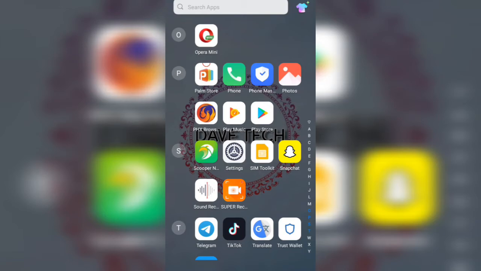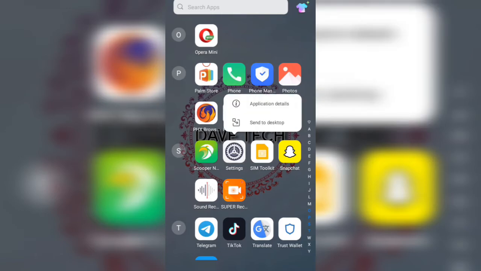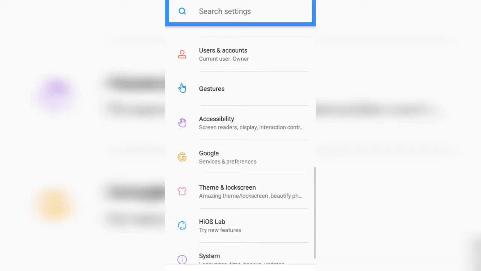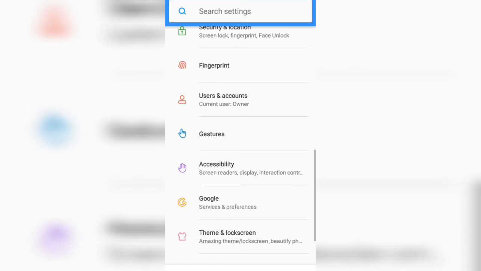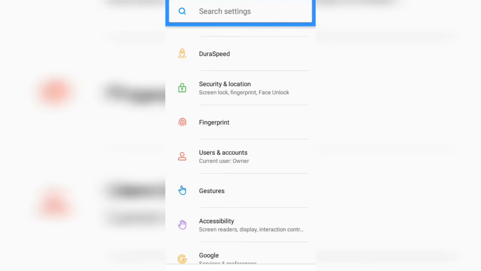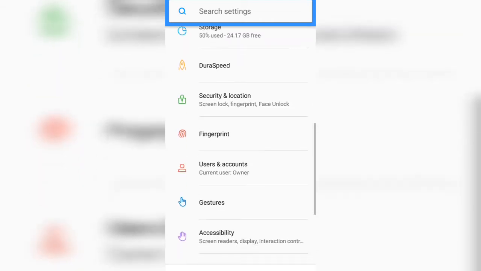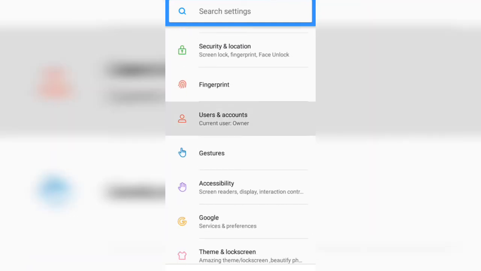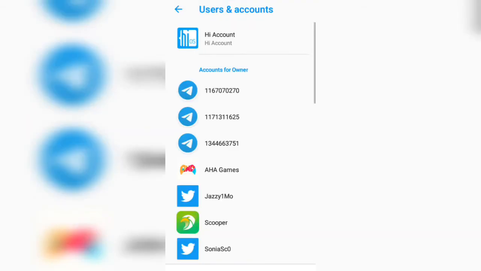On your Android mobile phone, go to Settings, this one you see here. Click on Settings, and after you click, you see all of this. Navigate to where it says Users and accounts on your cell phone. This is the place. You click on it, and then you scroll down.